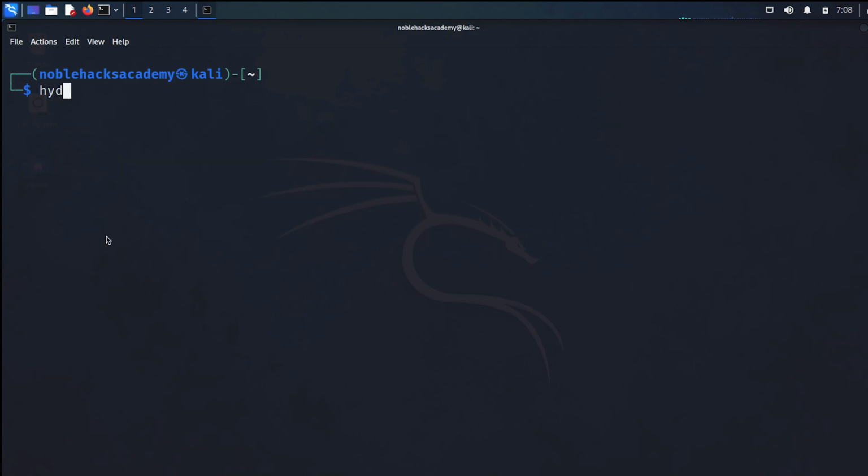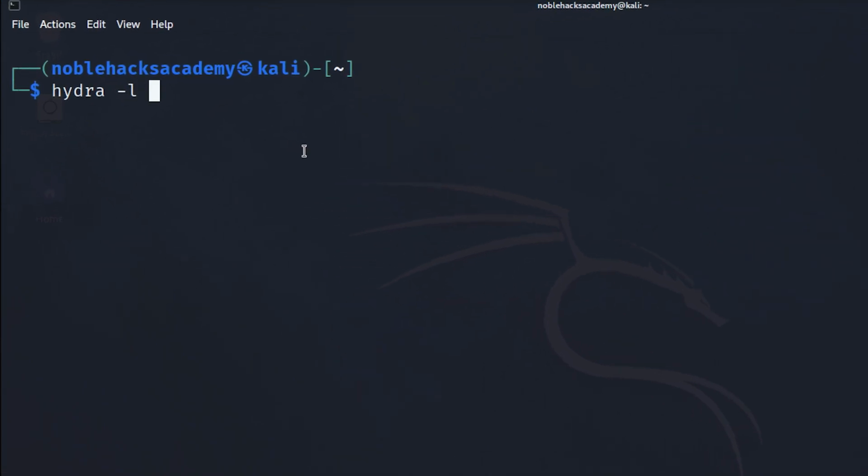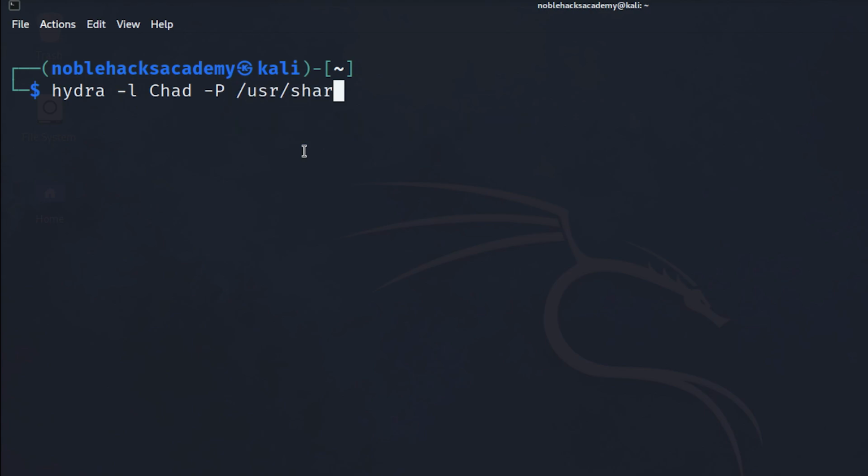To start off the test, we type in hydra, provide the login. In our case, it's a single user, so we're providing small -l. If we had a list or a file of users that we want to test against different passwords, we provide capital -L. So in our case, the username is chad. We don't have a single password, so we're not going to use a small -p. Instead, we're going to use a capital -P because we have a file. We provide the path, as we just saw, in /usr/share/wordlists.